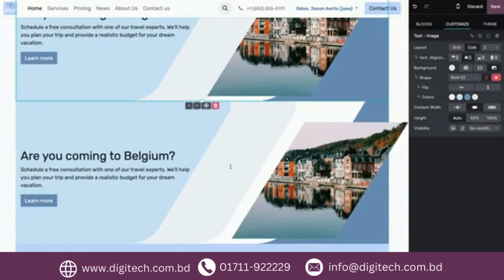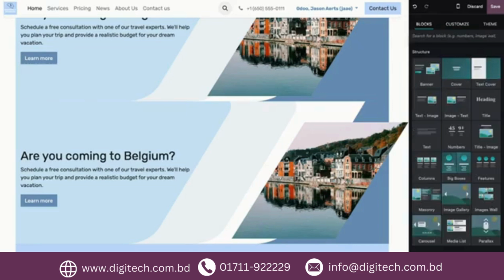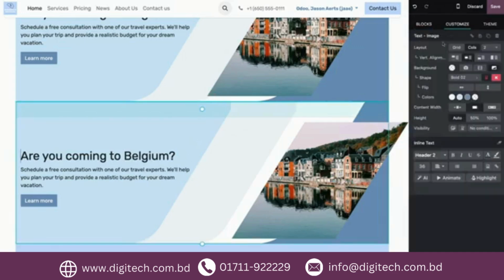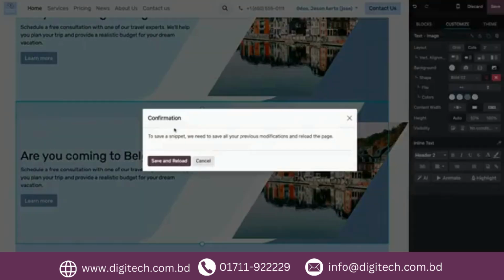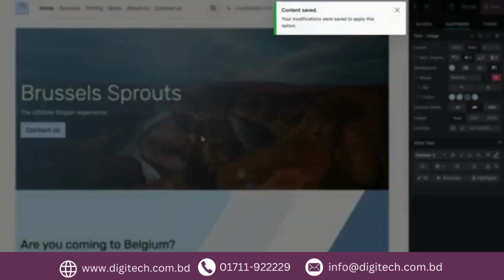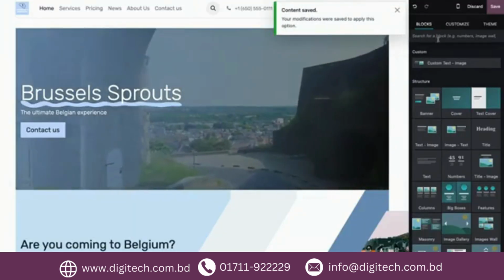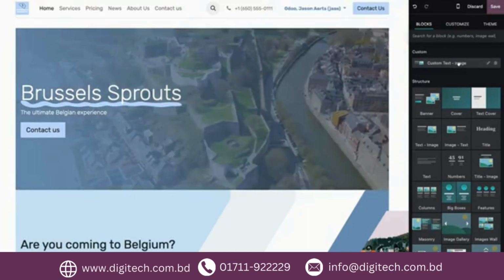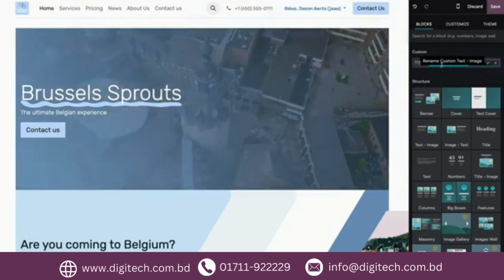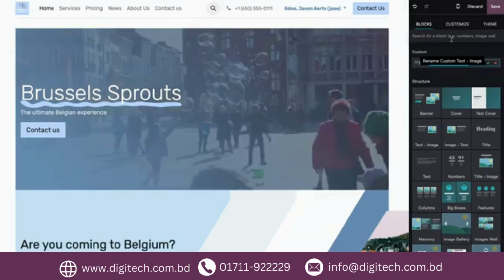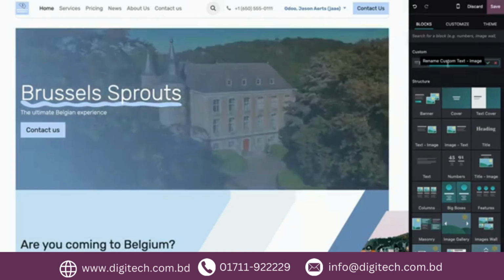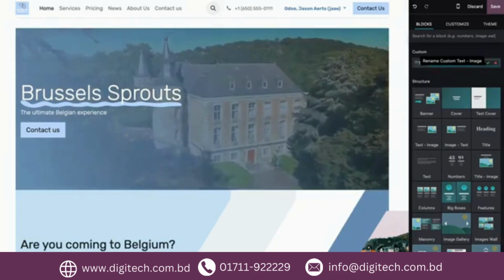Now, if this is a block that you think you will use often throughout the website, and you don't want to each time drag and drop the basic block and then have to customize it all over again, I recommend you save it as a template. Just click on it and then hit Save. And Odoo will automatically save it as a template, and you can find it here in the custom templates. You can even rename it so that you know easily what block it is. For example, I can call it Belgium image.